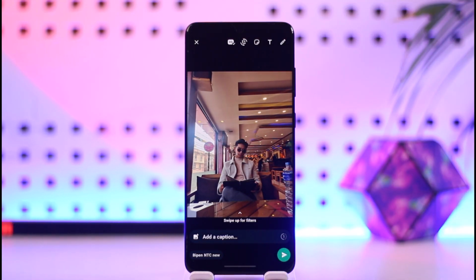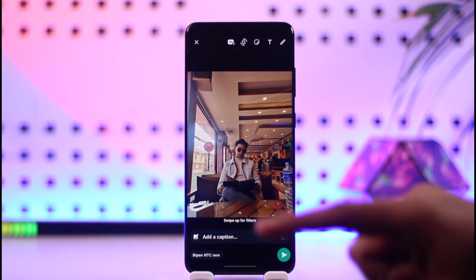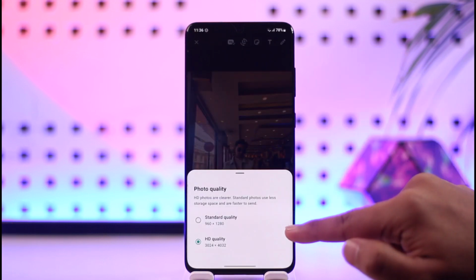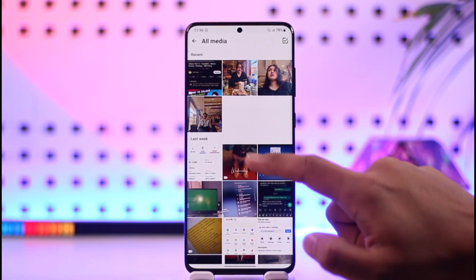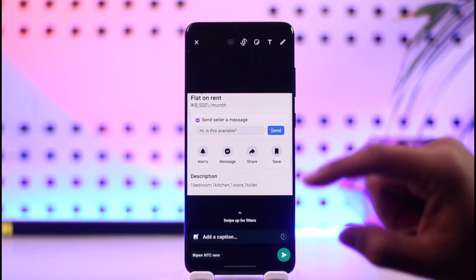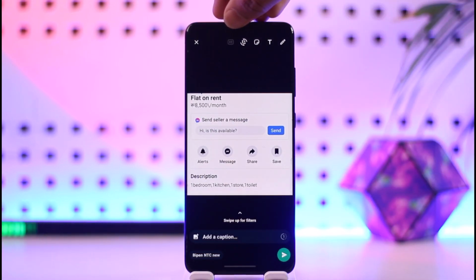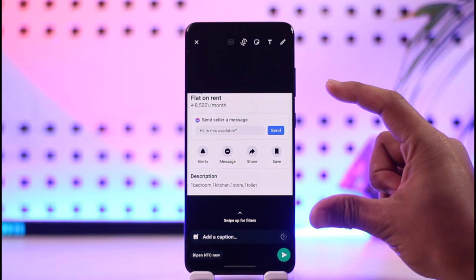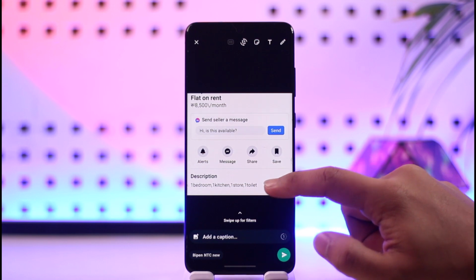Why is that? One of the reasons is this photo itself, if it is not in an HD quality, you will not find the HD option here. So for the context, let me select another photo. For example, over here, let me select a random screenshot. While I'm selecting this screenshot, you can see the HD option is not showing because this image itself is not in an HD format. So that is another reason why the HD quality upload might not be showing.